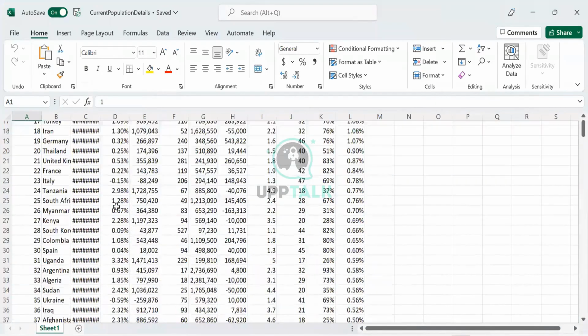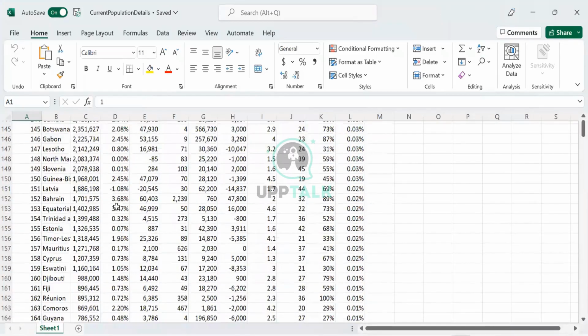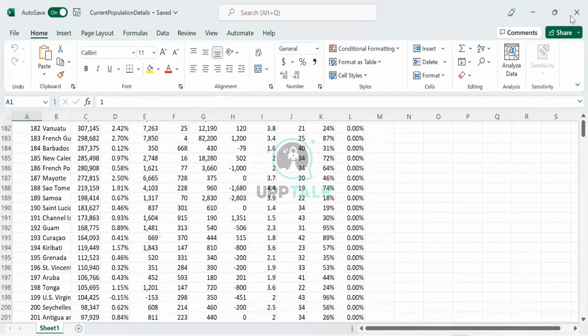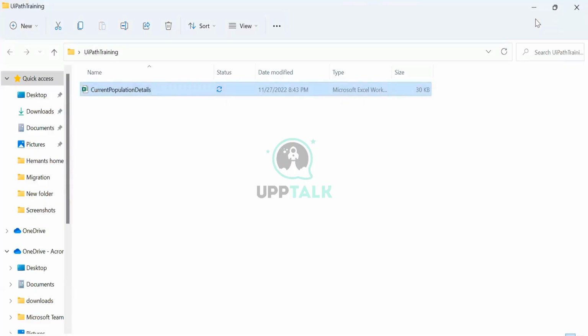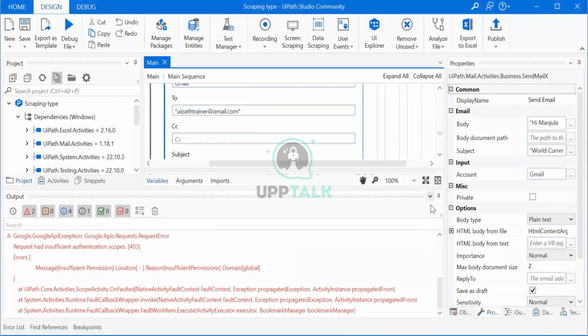Even if human beings do it, we cannot do this perfect extraction. Correct? Correct. It has extracted the data, but it's not sending an email due to security risk. Insufficient permission. The API is not supporting it for you.